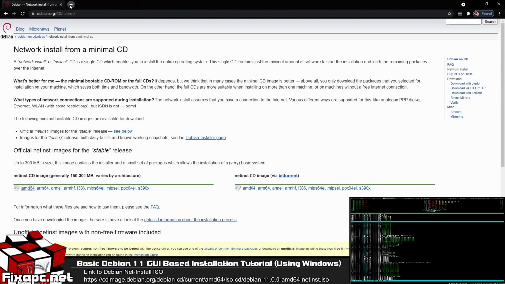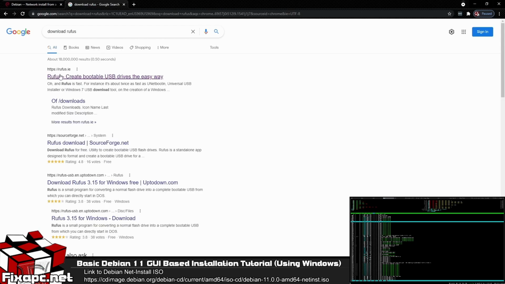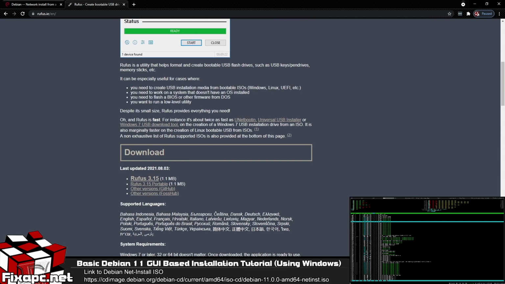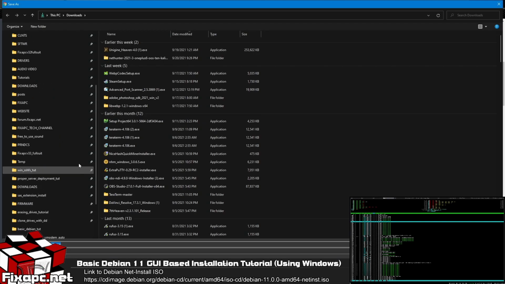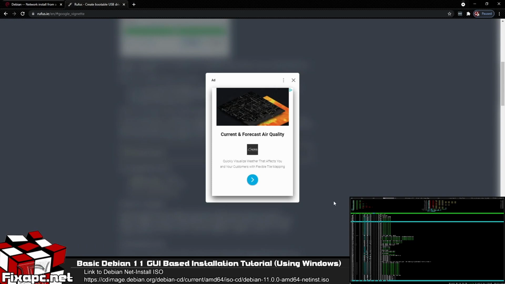And then go ahead and open up another tab and type in download Rufus. Go to the Rufus homepage, scroll down, click on Rufus and whatever version you see there. You get an ad that pops up, ignore it. And save that to your downloads folder too. Okay, so by the time you get done with that, the Debian ISO should be downloaded, as long as your internet isn't terrible.